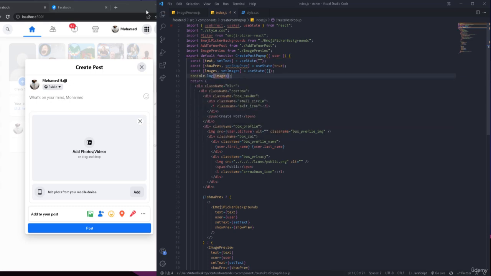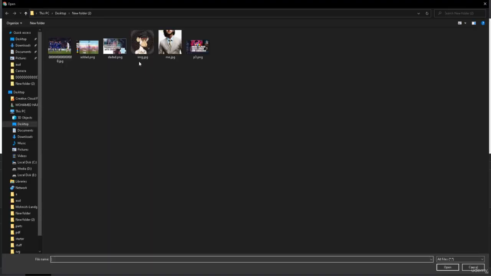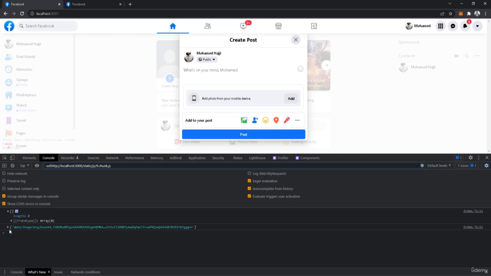Okay, so we can go back right here and then open the console. As you see, let me clear the console and refresh again. As you see, we have an empty array of images because we didn't choose any image. Now let's go right here and choose an image. As you see, now it's added, and it's in the form of a data URL. It's in base 64, but it's still readable.